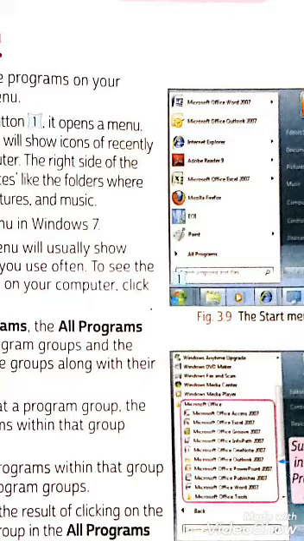The left side of the start menu will show icons of recently used programs on your computer. The programs which you have recently used, you can see those icons when you click on the start menu. The right hand side of the menu also displays options for places like folders where you store your documents, pictures and music. You can see, children, from your textbook page number 39, the figure 3.9, the start menu.